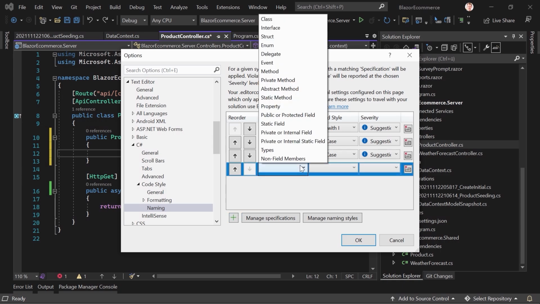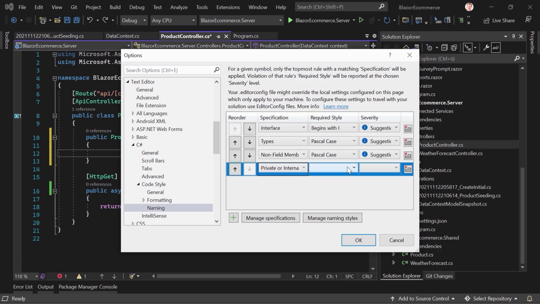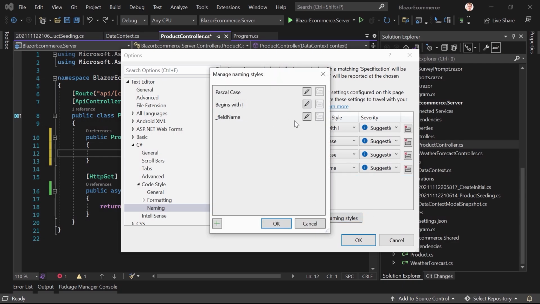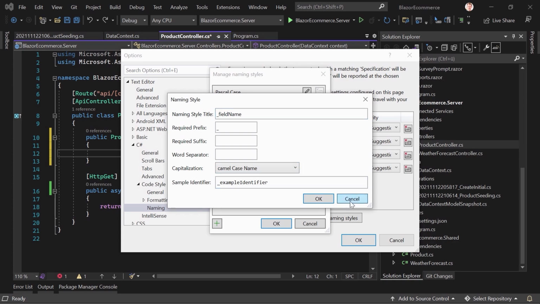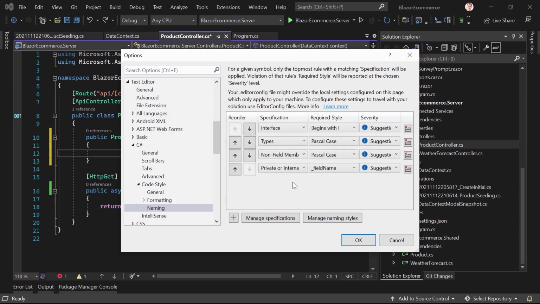And what we want to do is we want to use private or internal fields. And then we use the field name here as a suggestion, like that. And that's everything. Again, manage naming styles, add the field name. You can always edit it afterwards. Add this thing here, and then add a new entry here, private or internal fields, and then use this new field name thing for suggestions.